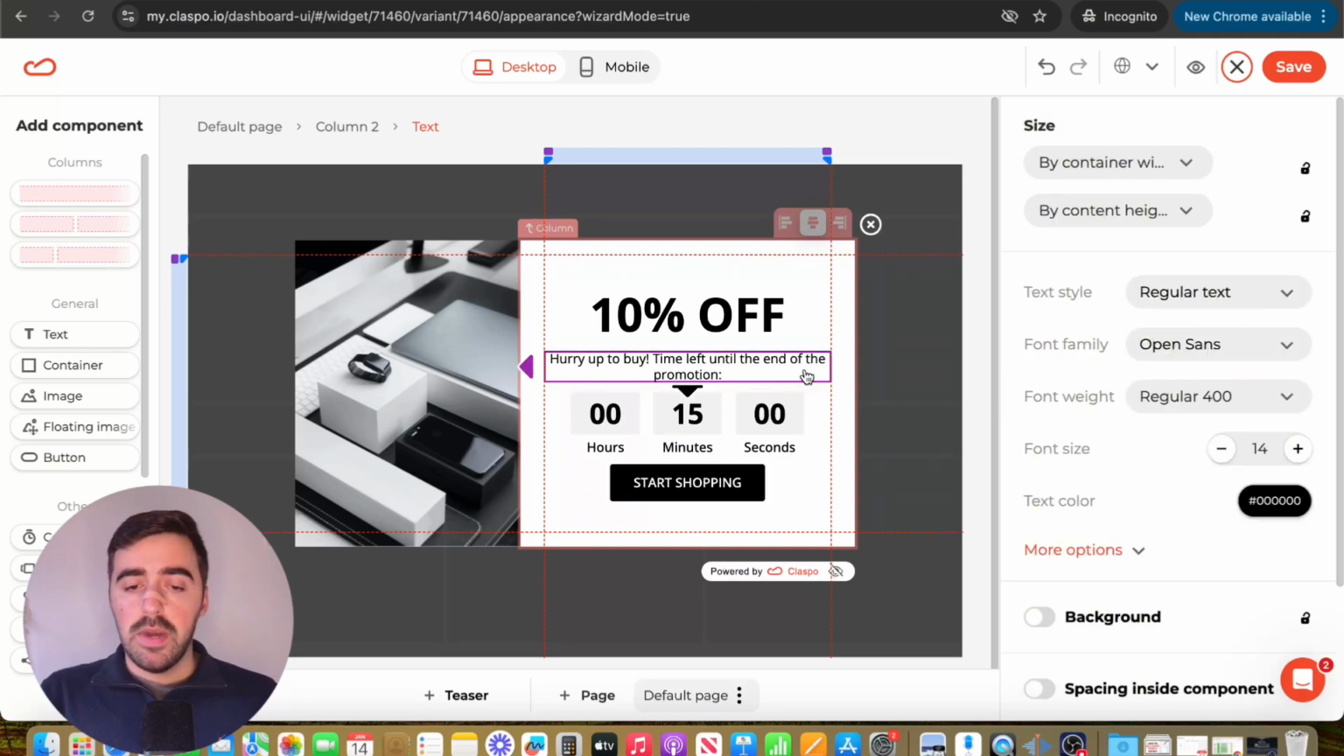Now, in my case, like I said, I want to make this bigger. So I'm going to click on it to highlight it. Then the editor is going to open up. I'm going to go to font size and make this 16 from 14, and as you can see, the text automatically gets a bit bigger.